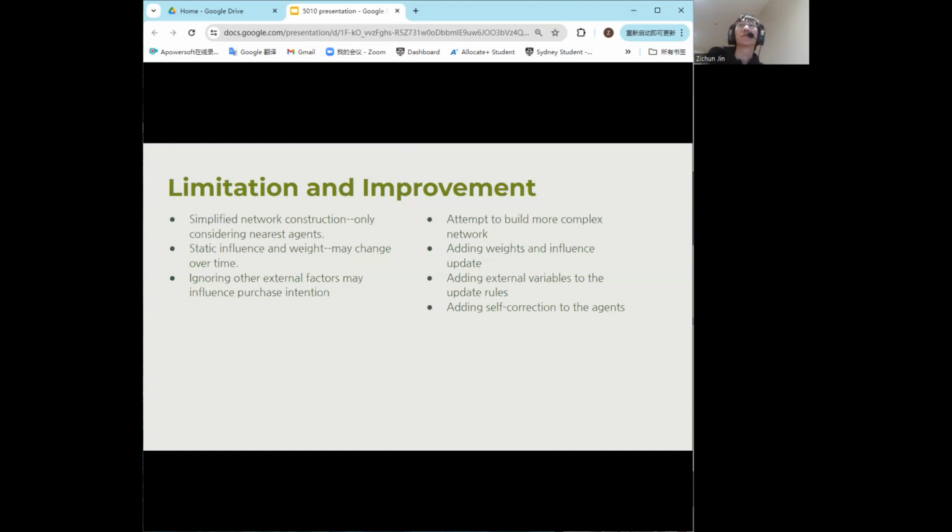So to improve the model, first we will attempt to build a more complex network. Then we will try adding weights and influence updates and adding external variables to the update rules. Finally, we will try adding self-correction to the agents, which means an agent may not accept all purchase intention conveyed to it.